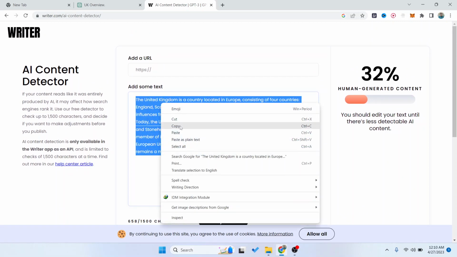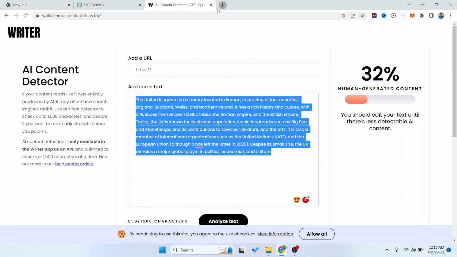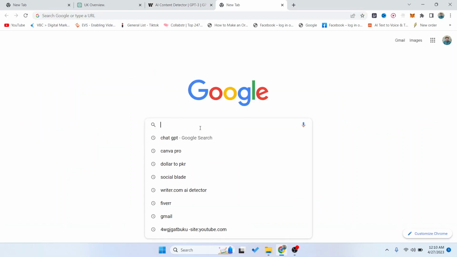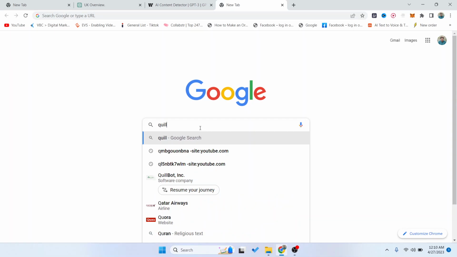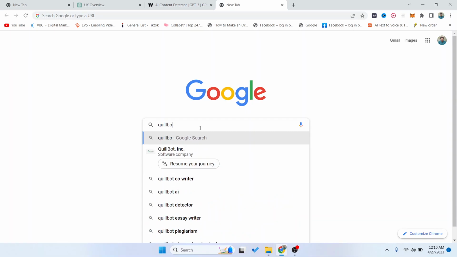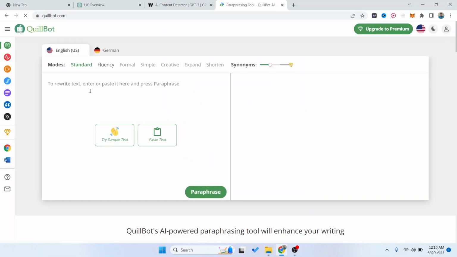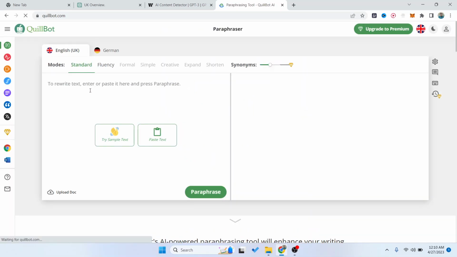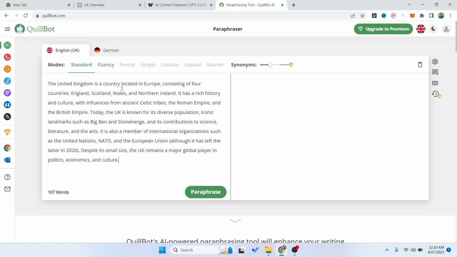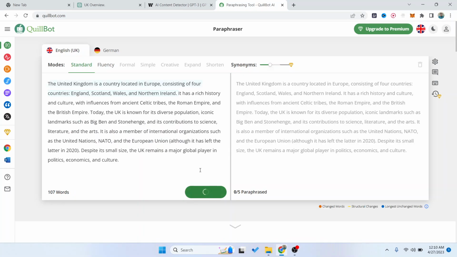So how to avoid this? You simply need to go on to the Google and you simply need to search for this website, toolbot.com. This is a paraphrasing tool. Here you need to put the text, click on paraphrase, and it will start doing paraphrasing.